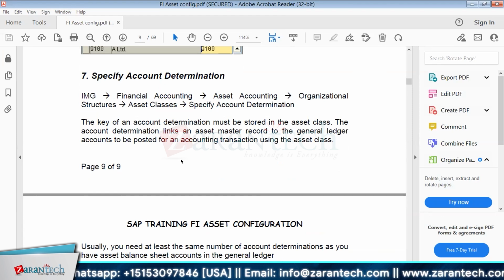So when you create an asset class, you have to ensure that the key is assigned to it. The account determination links an asset master record to the general ledger account to which it is to be posted for any accounting transaction using that asset class.